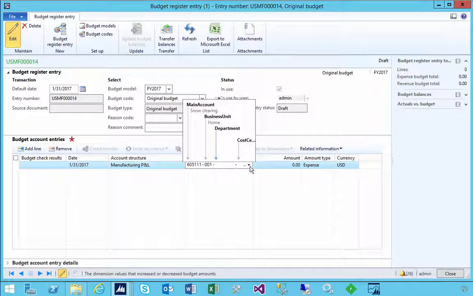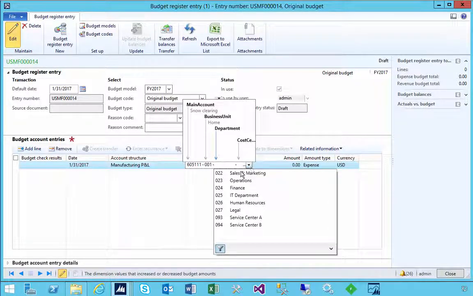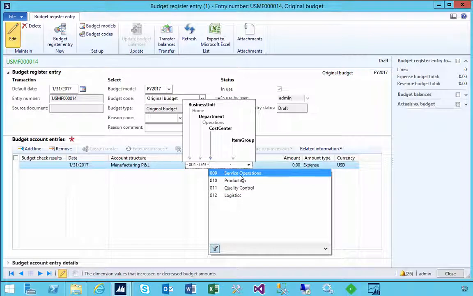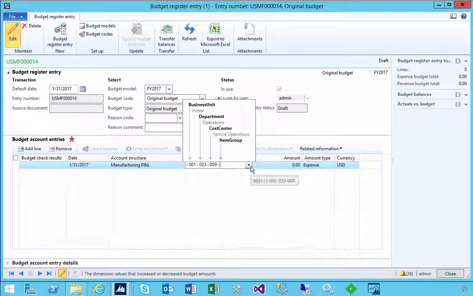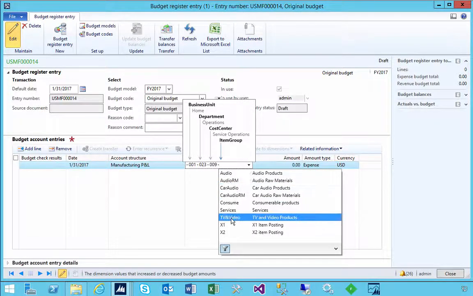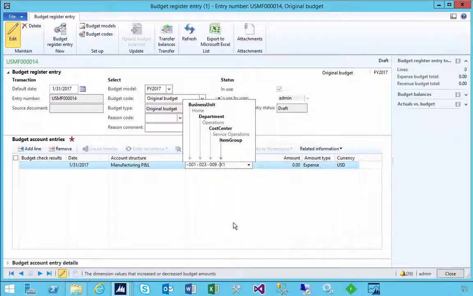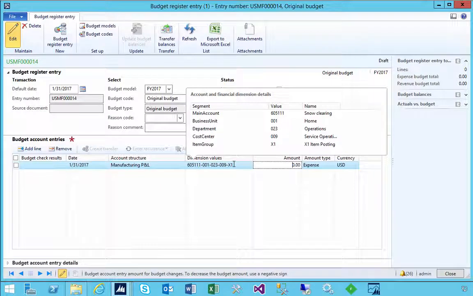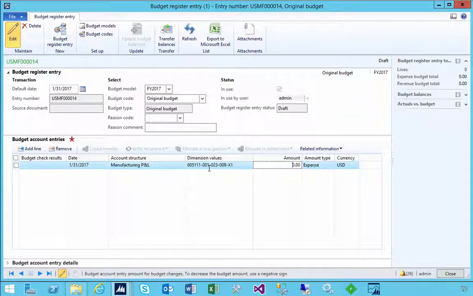I could specify a department, for example, so let's say it's operations. I could specify a cost center if needed, so let's say service. And if needed, if we're tracking down to an item group, if we want additional details, we could do that. So obviously the values of what we're putting in here need to match what we're putting on the purchase order for the check to come into play.